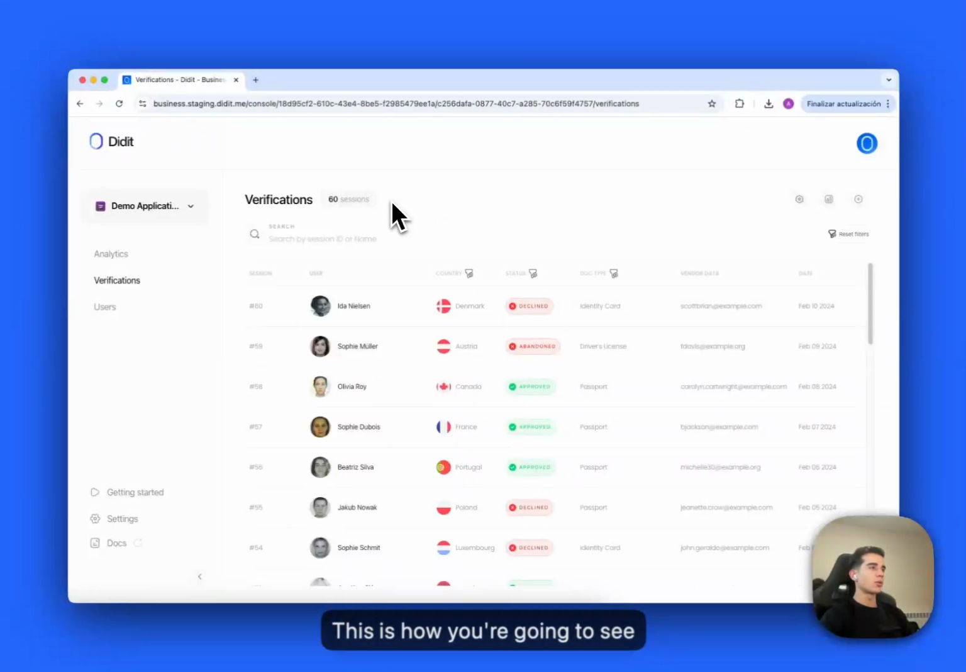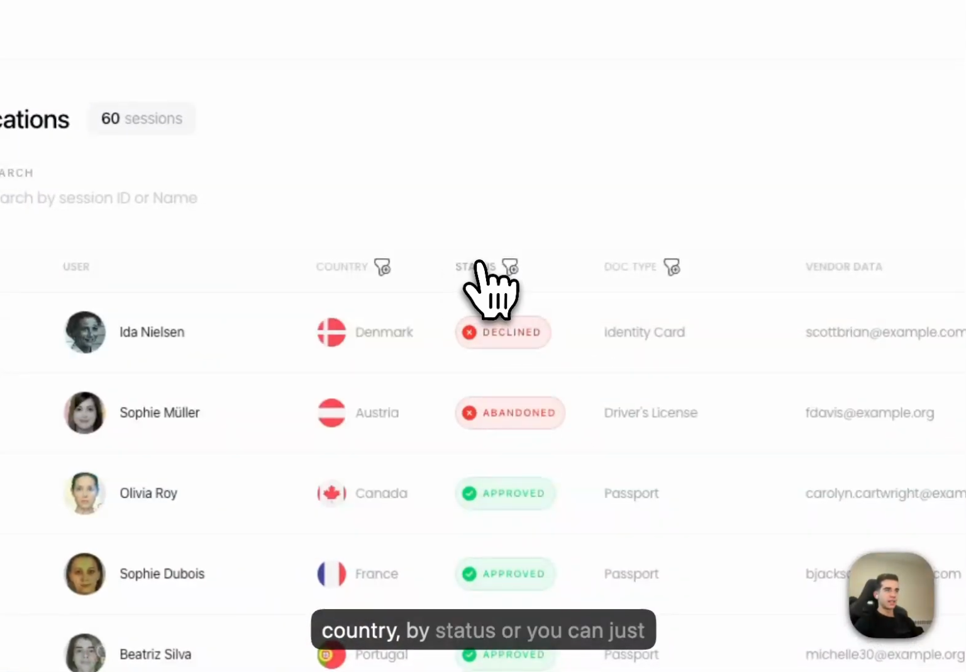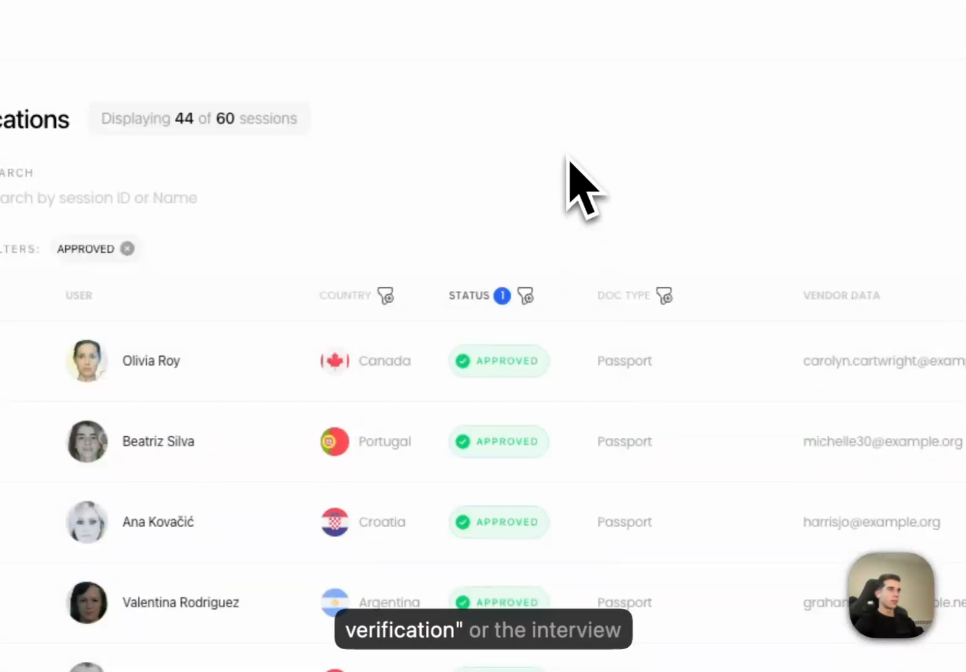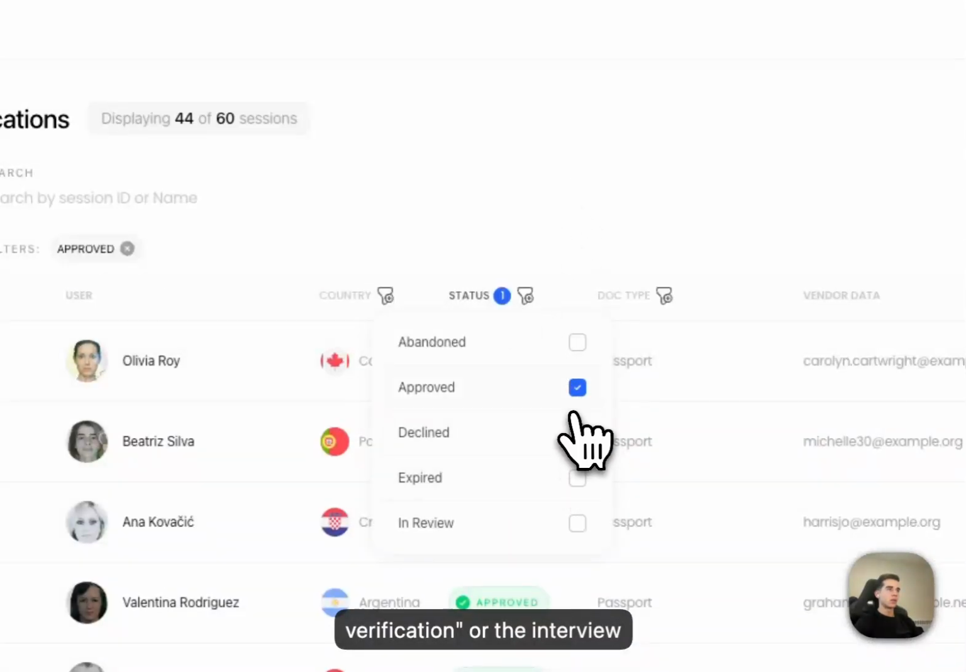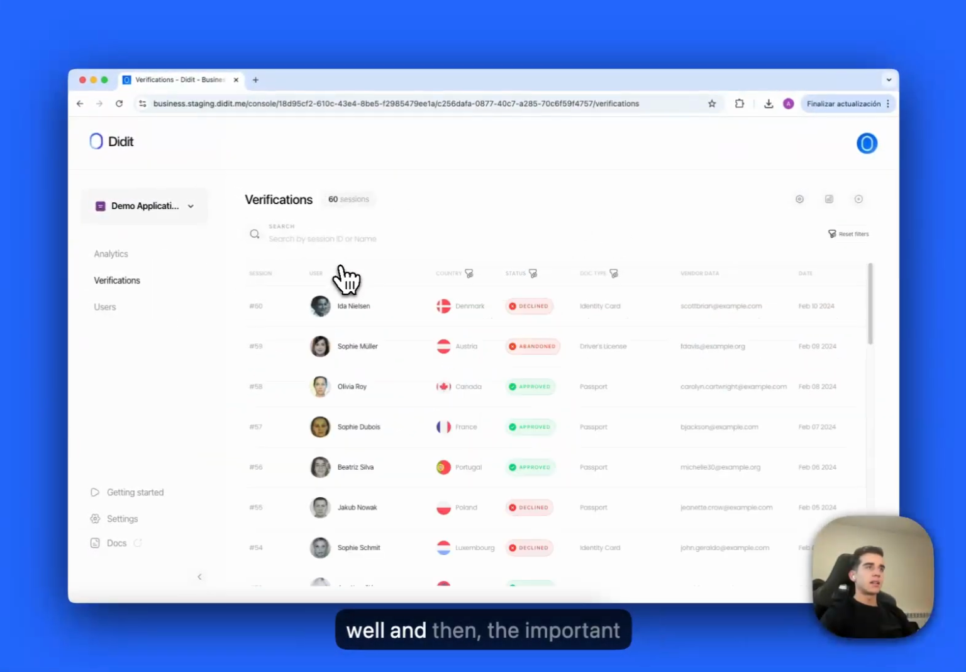So this is how you're going to see the verification tab once you have a lot of verifications. As you may see, you can search for a specific verification. You can also filter by country, by status. For instance, you can just say, I just want to see the proof verifications, or the interview verifications. So you can do that as well. And then, yeah, the important thing here.